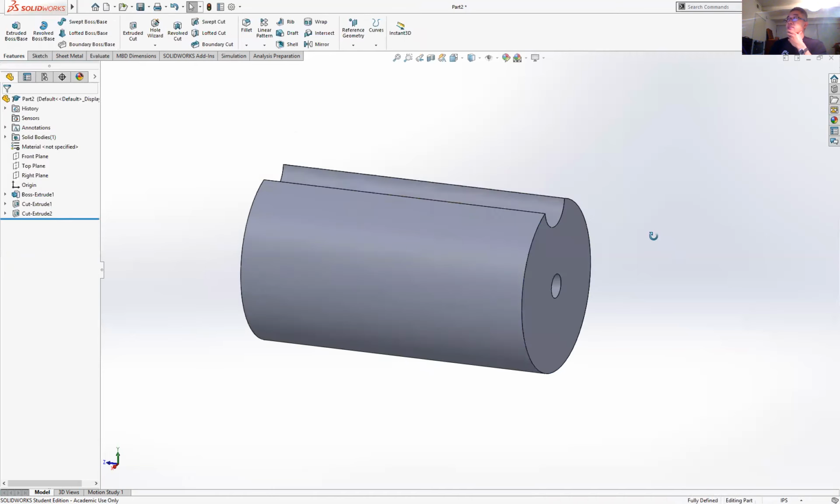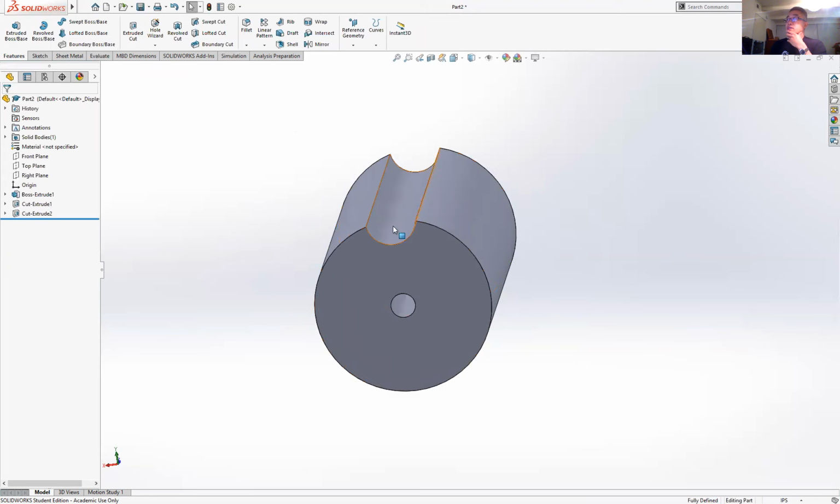Okay, now that's only one hole that goes all the way through. Let's say we want to make 4 or 6 or 8. Okay, so what we can do is we can go here to our circular pattern.